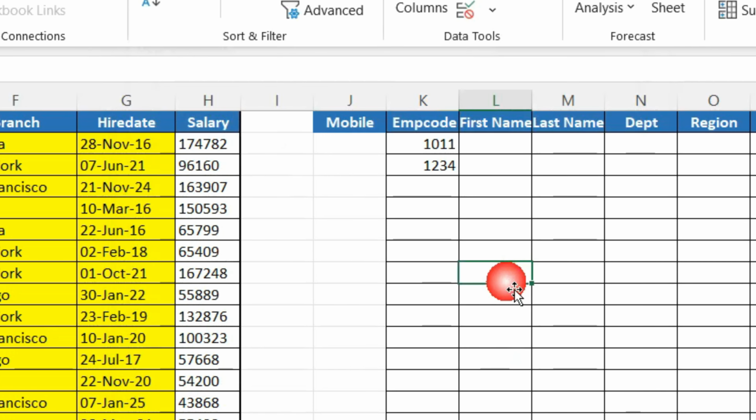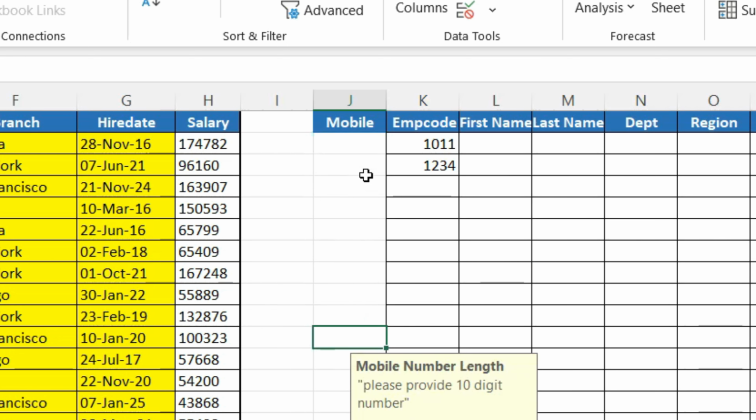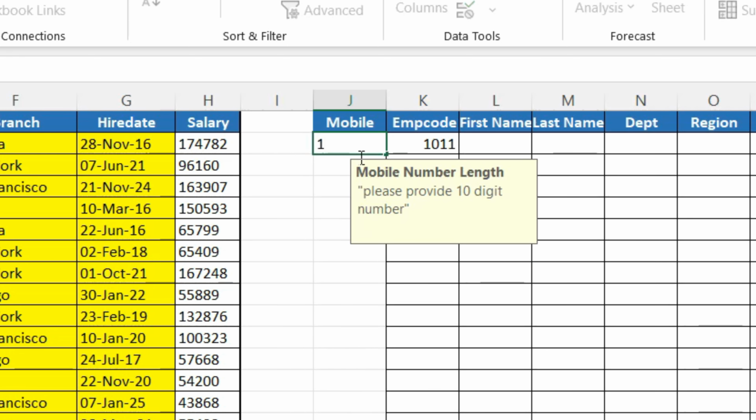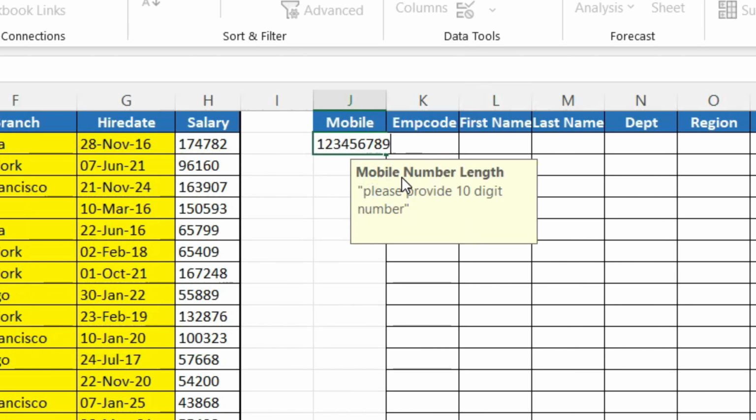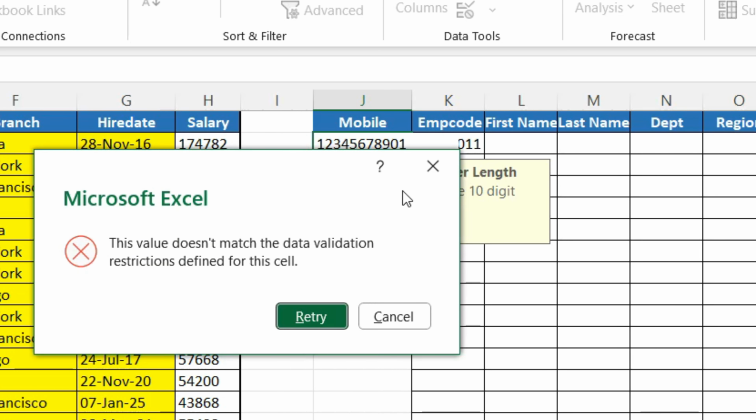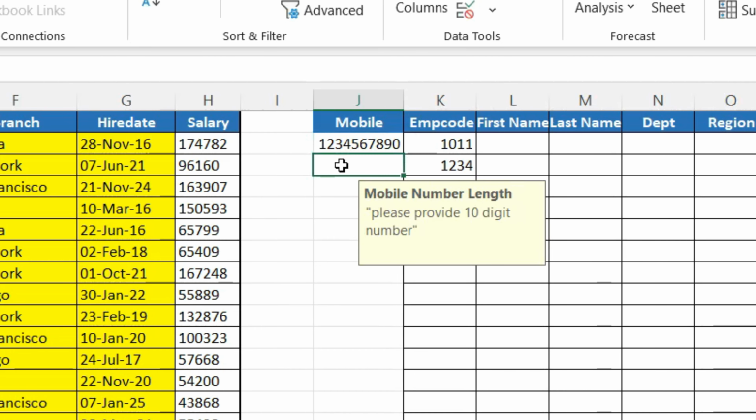Now if you click any of the cells, you will get this message: please provide 10 digit number. Any cell you go to, you can put a number, say 1 2 3 4 5 6 7 8 9. It will give you an error because it is less than 10 digits. If I put 9, 0, 1, that is 11 digits, again error. So you have to make exactly 10 digits. So 1 2 3 4 5 6 7 8 9 and then 0, it will take it. That's how it is working.